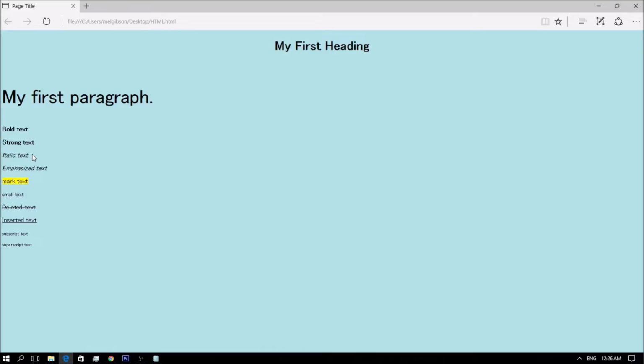We have the italic text. It defines the italic text without any extra importance. The emphasize element defines emphasized text with added semantic importance. The small element defines the smaller text.